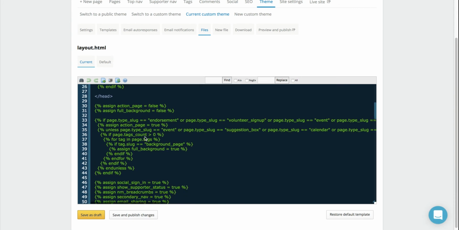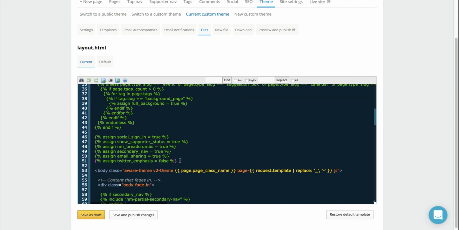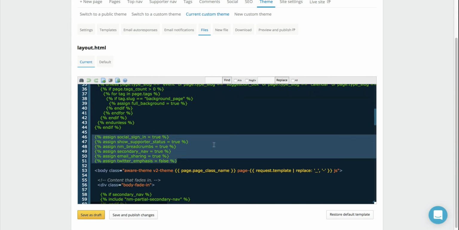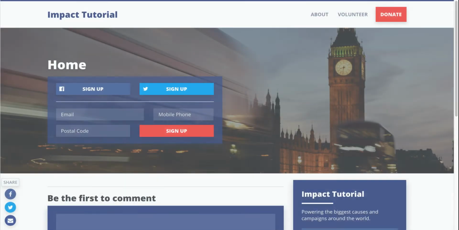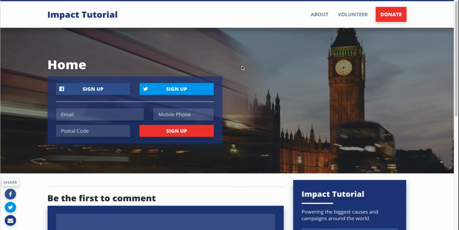Scroll down to line, looks like 46, and this is the start of these layout variables that you can change to true or false. We see here the secondary nav variable. If we change this to false and save, that top blue secondary nav would no longer be there. It's going to take a second to load because we just changed the structure of the theme, and it's decaching it. So it's no longer there.